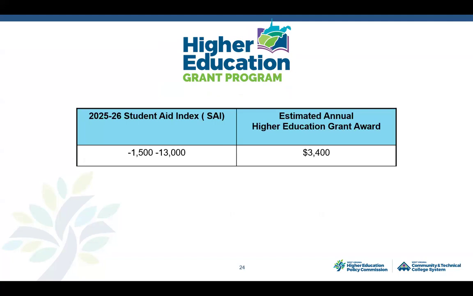For the Higher Education Grant, you do have to maintain a 2.0 GPA or have a 2.0 GPA to be considered. It's also, as I mentioned, need-based, and so your Student Aid Index needs to be between -1,500 and 13,000 in order to be considered, and you can receive up to $3,400, which is the estimated annual award for 25-26.